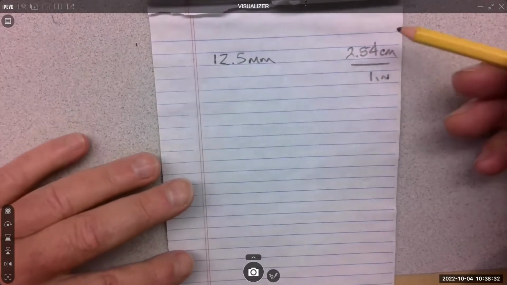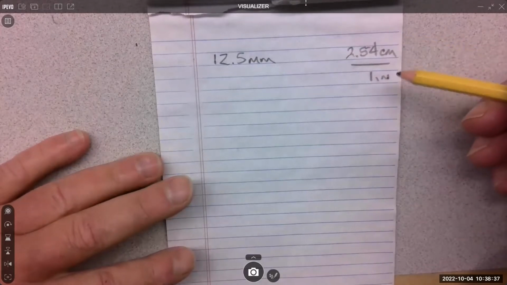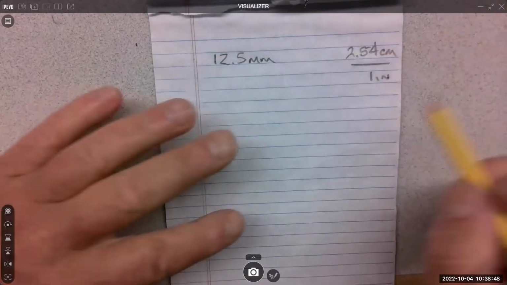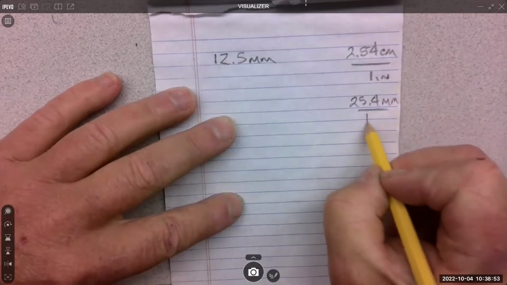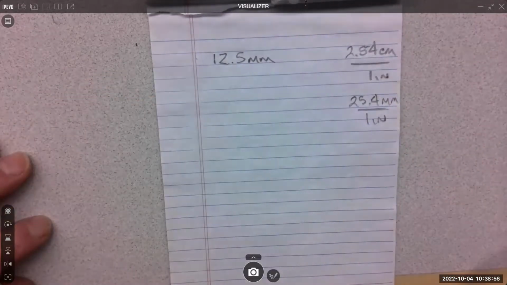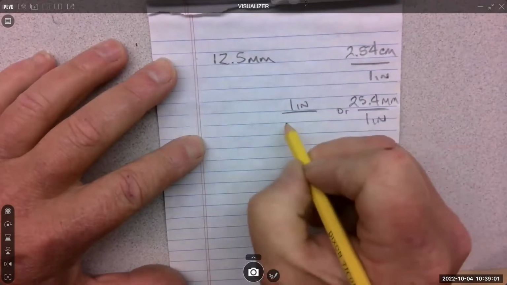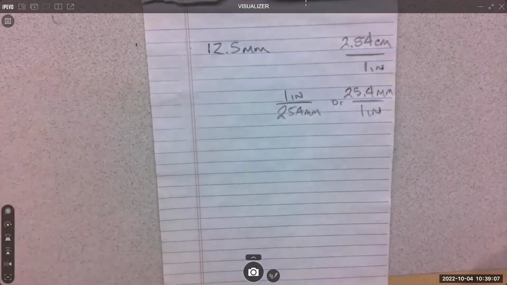In other words, I can put the 1 inch on top and the centimeters below, or I can write it like I did right there. Either way. And the goal is to get those units to cross out. So there's 10 millimeters in a centimeter, right? So you just move the decimal point one place and you have 25.4 millimeters per 1 inch, right? Or it can be written 1 inch per 25.4 millimeters. So that's kind of the trick with using the conversion, is you can put it in either position.